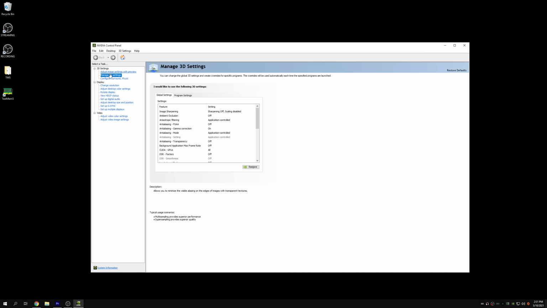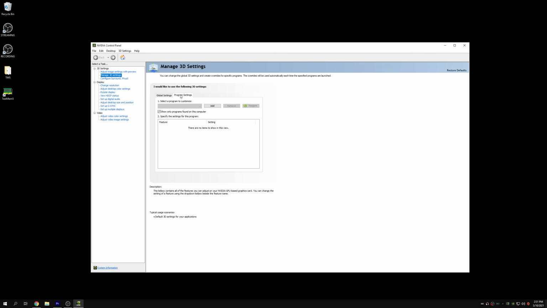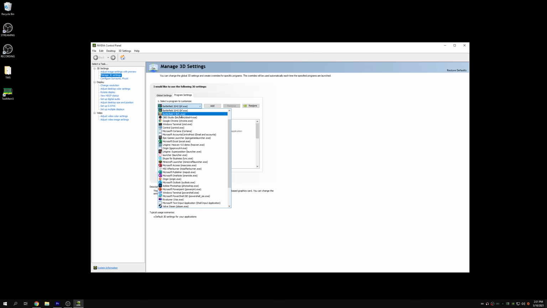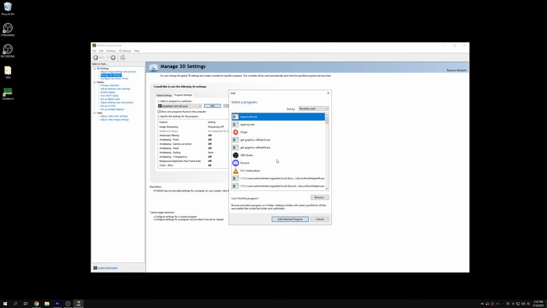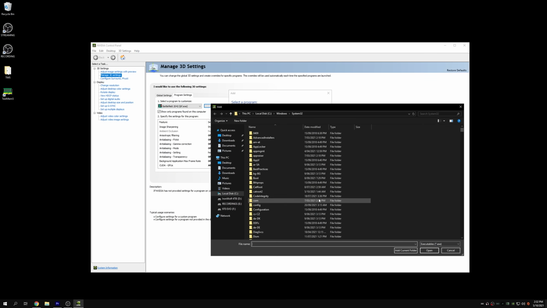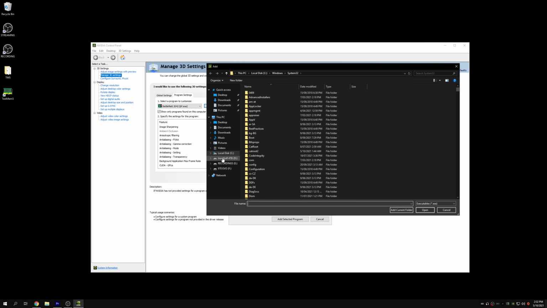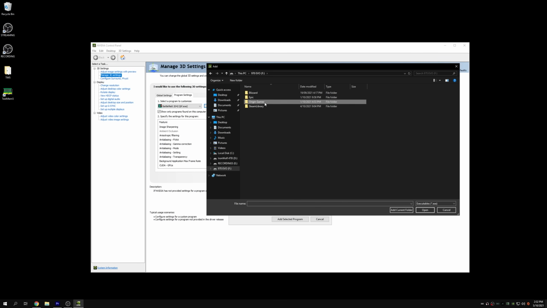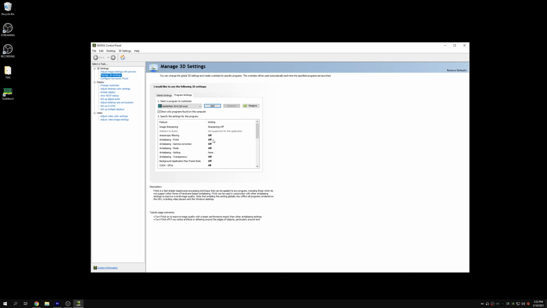Now once you're in here, go to Manage 3D Settings. You can either edit the global settings or do specific program settings. I'll show you guys how to do it via program settings. So you want to click here, and you want to add Battlefield 2042 to the list. If it's not already here, you can go Add, and if it's not here, then you can go Browse. And then when you go Browse, you want to go and find the exe file. So wherever you install the game, for me it's on this hard drive, Origin Games, Battlefield 2042 Open Beta, and it'll be this exe file right here, and you'd go ahead and open that.